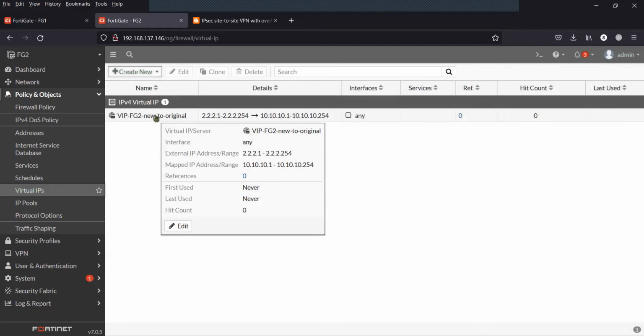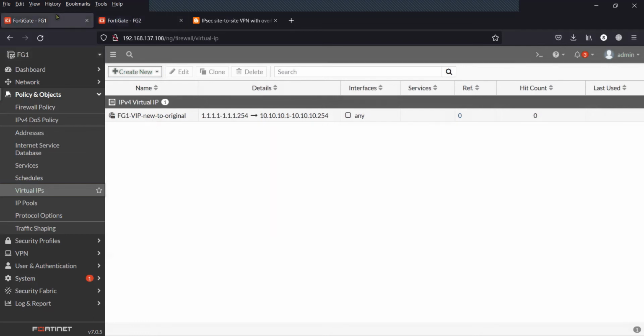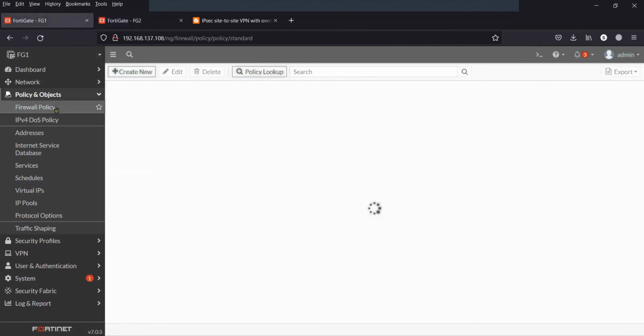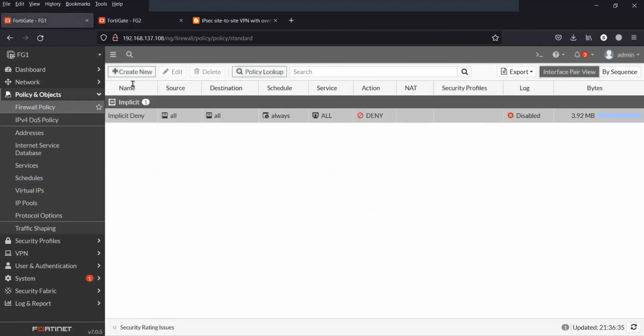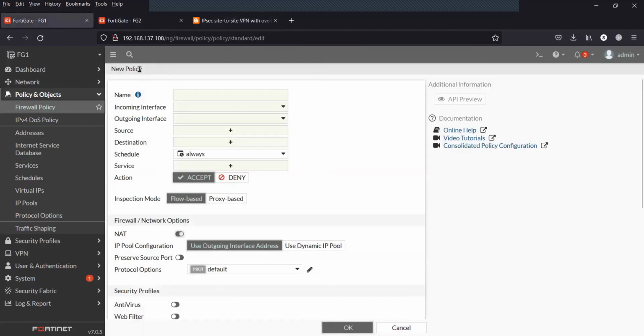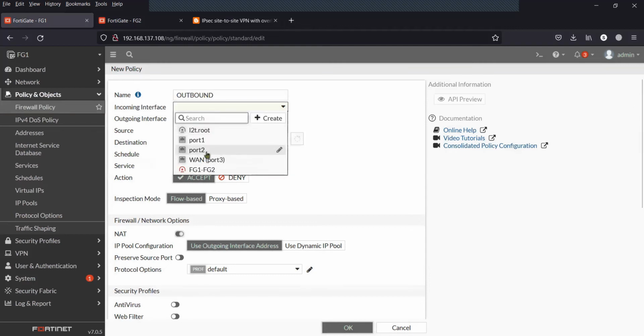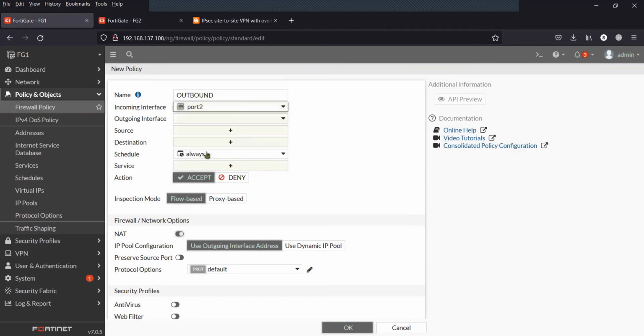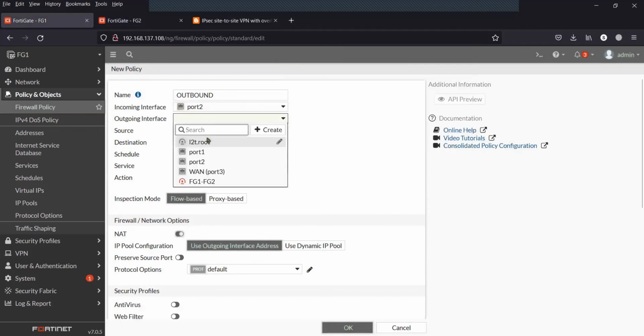Now we have the VIP object as well as the IP pool object created for the source NAT and destination NAT. And let's try to create the policy to allow the VPN traffic and to do the source NAT and the destination NAT on both the firewalls. We will try to create the outbound policy first on firewall 1, and the interface is going to be port 2, which connects the internal subnet, which is 10.10.10.0. Outgoing would be the tunnel interface.